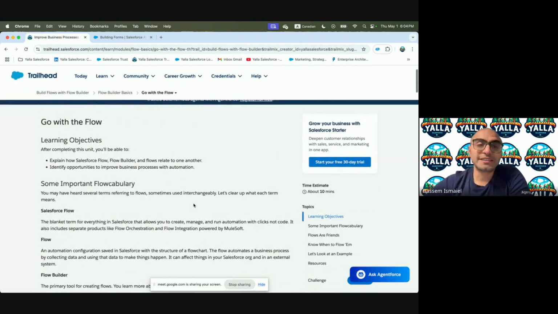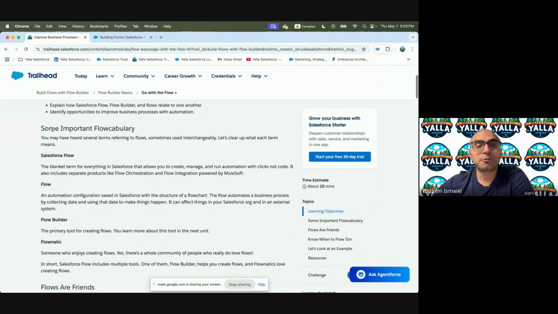All right, so let's go through the second unit, which will get us more familiar with the different types and so on, and wrap up for today. Go with the Flow. Some important vocabulary. Salesforce Flow.